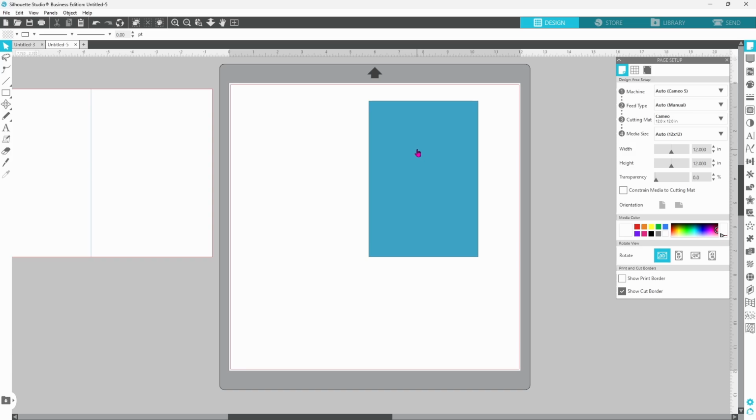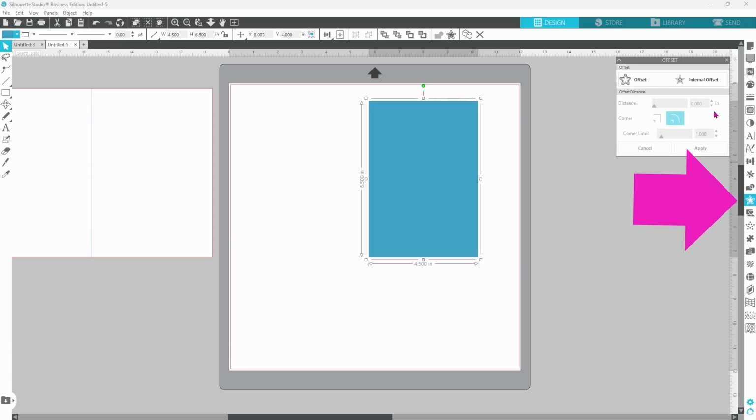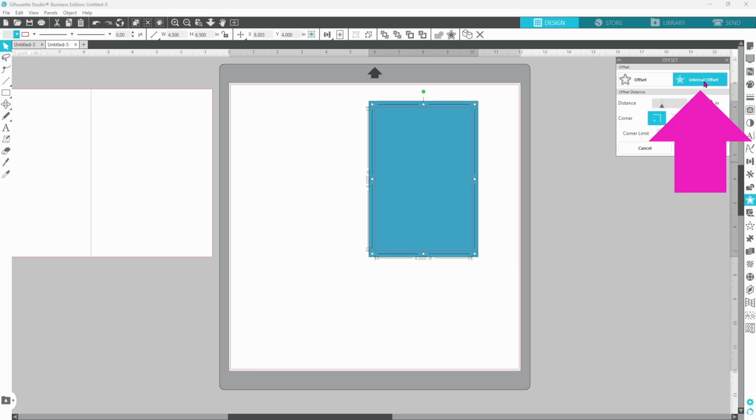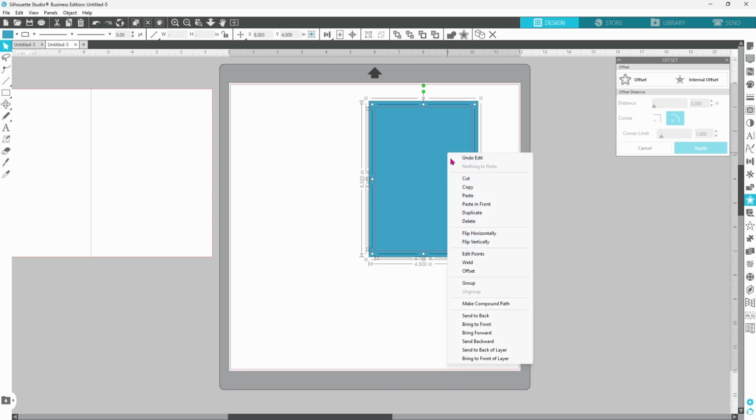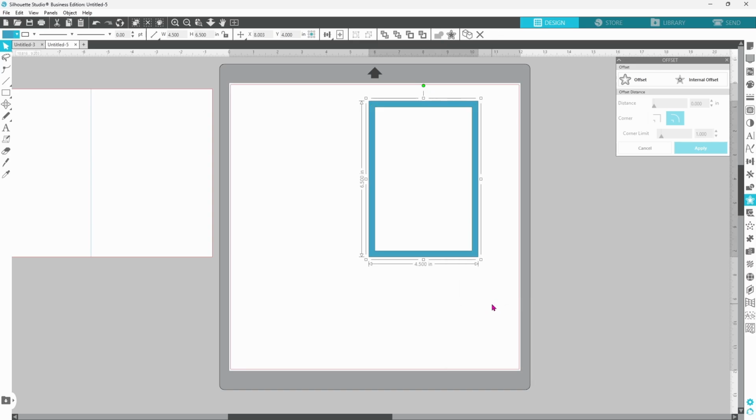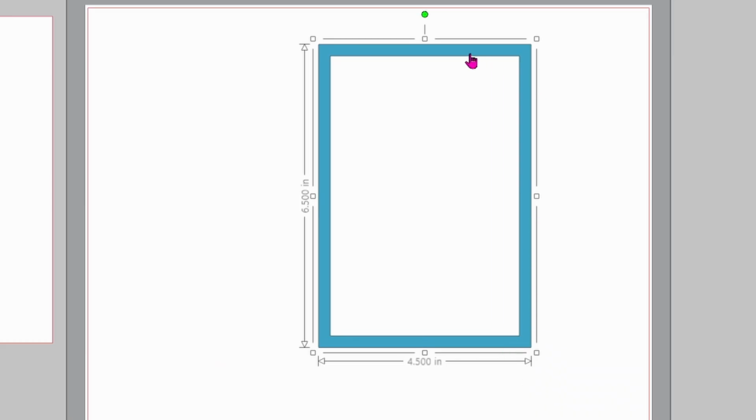Now, the first step in creating the decorative layer is to make a border. So we can select our rectangle, open up the offset panel, and select internal offset. I'm going to go with 1/4 inch here. So let's click on apply. Now we can select both of these pieces, right click, and make a compound path. Now we have a frame that we can put our design in.